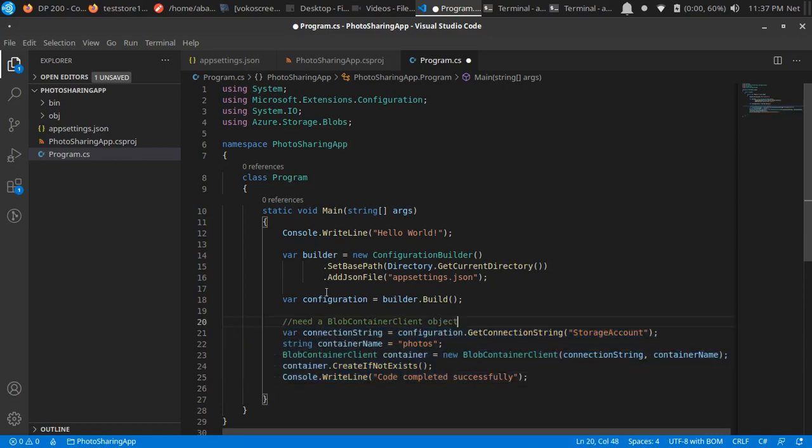So here, if you look at it, this is the configuration that we have created. Now we are creating a variable called connection string. This is going to get the configuration for the storage account. So this has the access key that we have defined, right? Now we're going to say, hey, create a container name for photos. This we're going to use to upload photos.